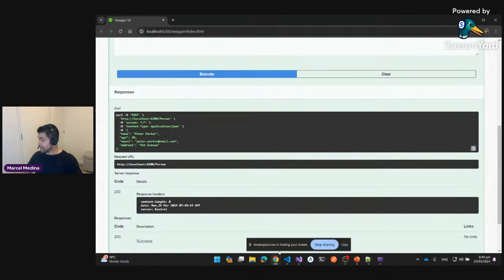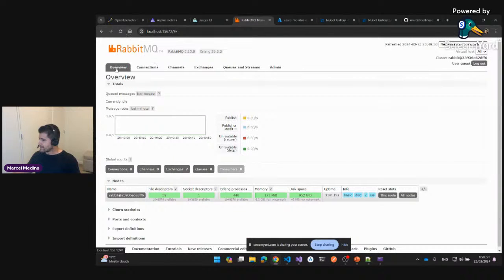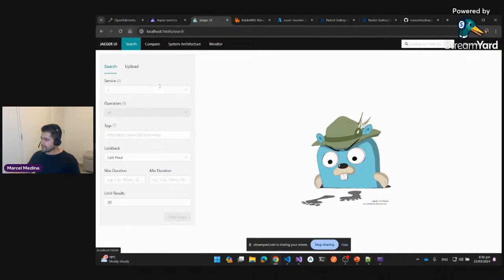We got a 200. If I come to, let's see, you can see a spike in here, right? So there was a message that went through. If I look at Jaeger, I can see that the API came up.